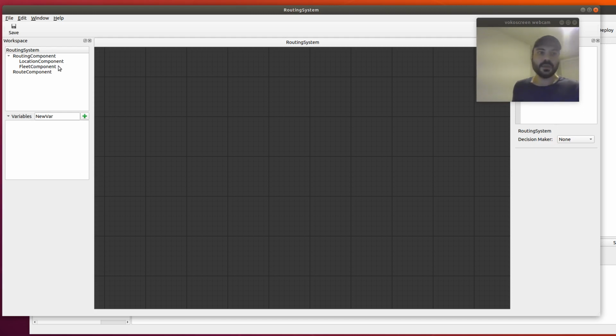Well, what are these things? The location component is describing the locations that we want to visit. The fleet component describes the fleet and the vehicles that we want to send out to visit the locations, and the route component is the component that describes the actual routes that we want to optimize. Now you see that location and fleet are under routing component, while route component is not under routing component.